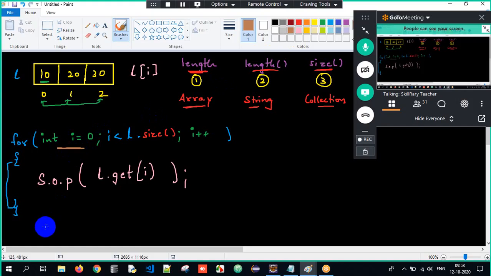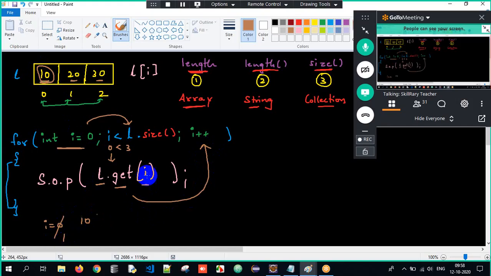So what is my I value over here? I value is 0. Okay, and I check the condition. Is 0 lesser than L dot size, which is 3? Yes. Control comes inside. L dot get of 0. What is get of 0? It is 10 here. 10 will get printed. Again, the control goes back. I plus plus, I will become 1. Then check the condition. Is 1 lesser than 3? Yes. Control comes inside. L dot get of 1 is 20. 20 gets printed.